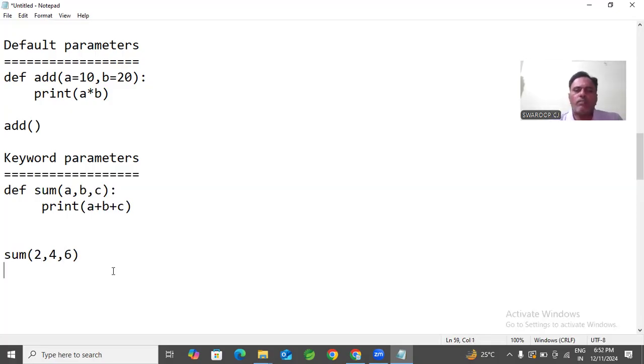Now the question: where 2 goes, it will move to the A. Where 4 goes, it will move to the B. Where 6 goes, it will move to the C. So whatever the sequence you are giving in the function definition, the same sequence only values will be assigned. Don't think that the 4 will be assigned to A and 6 will be assigned to B and 2 will be assigned to the C.